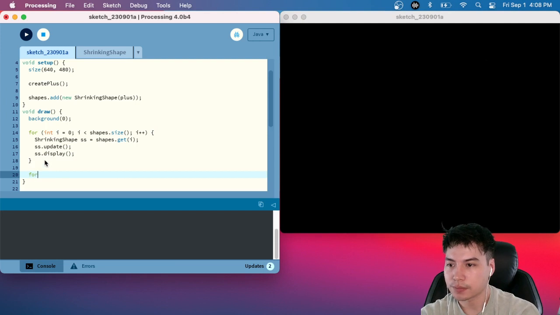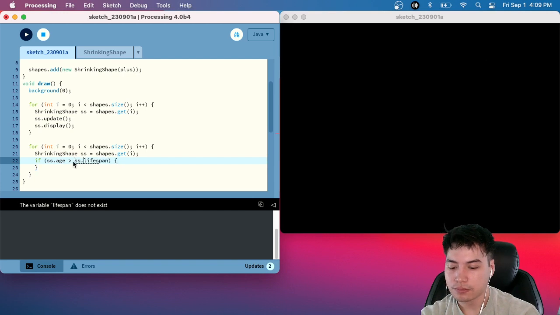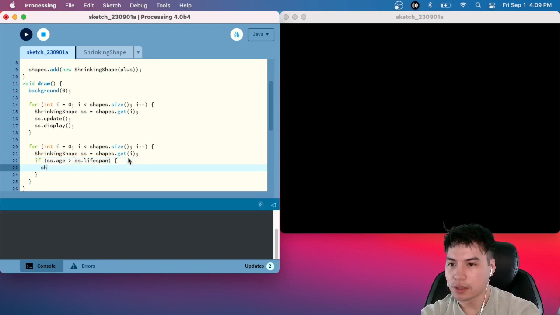And at this point, we actually want to take it off of our array list. So let's make another for loop here. And we'll say all the same things about grabbing the shape in the list at that point. But what we're going to do now is we're going to say if ss.age is greater than lifespan, right? If it's older than it's supposed to have lived, then we will say shapes.remove I. Okay, and that'll take the shape off the list once it has shrunk away.